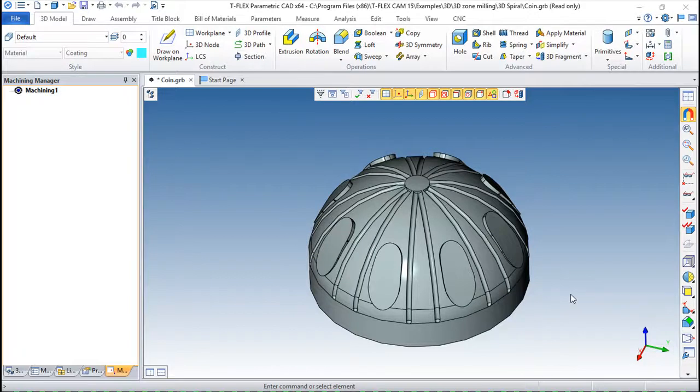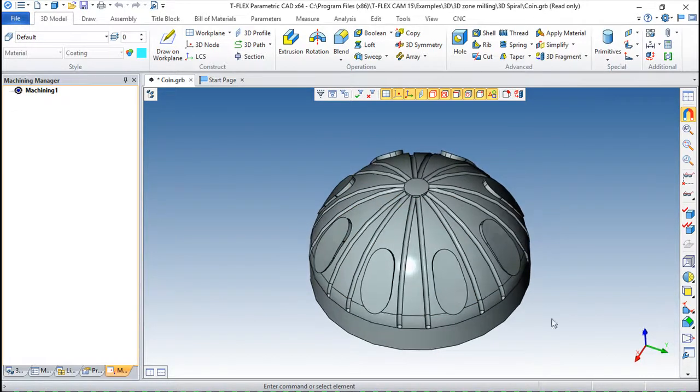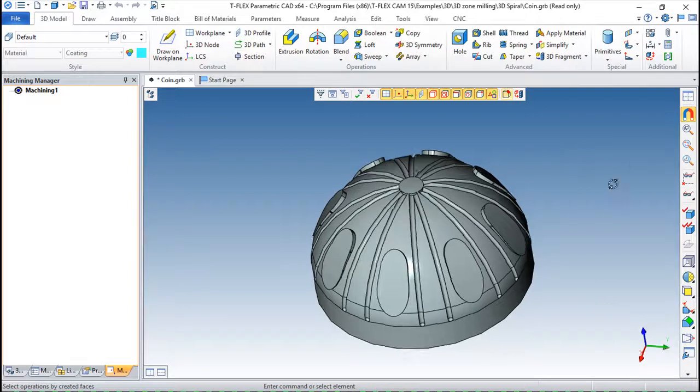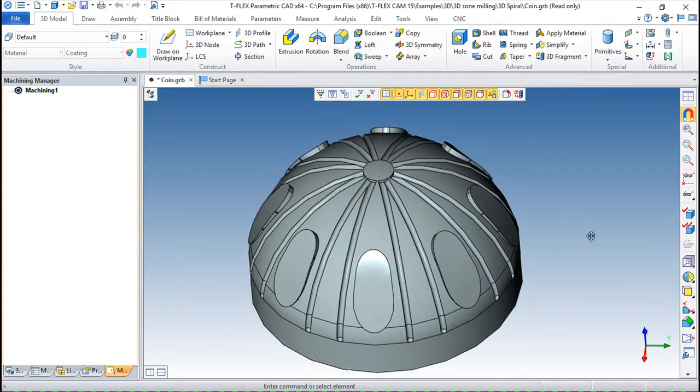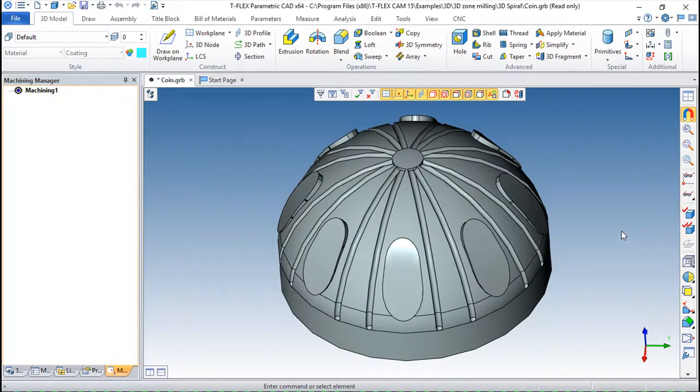Hello, we are here for one more lesson of this T-Flex CAM training course. The topic for today will be the last lesson of this big chapter that we've called 3D milling, and specifically we are going to see the spiral machining. So I have an example to create a couple of toolpaths on this geometry.